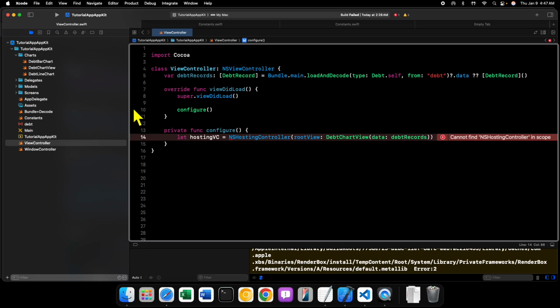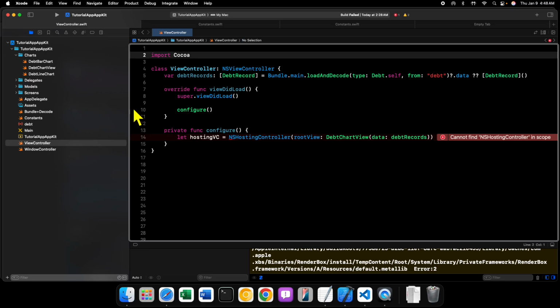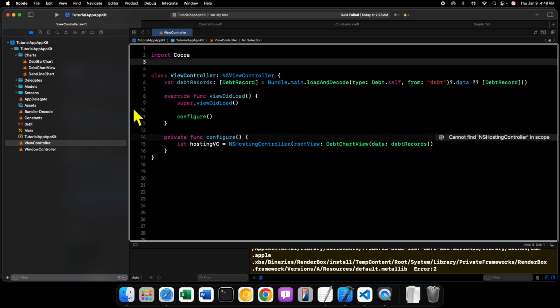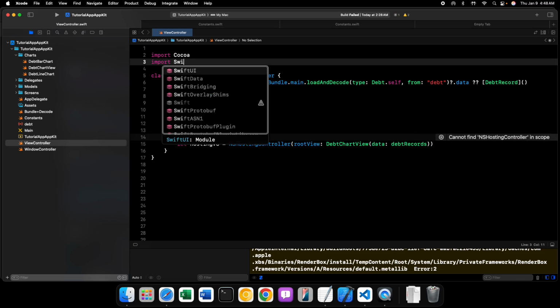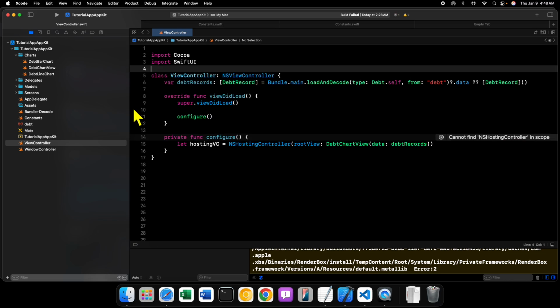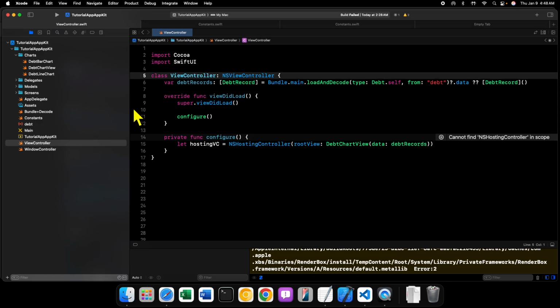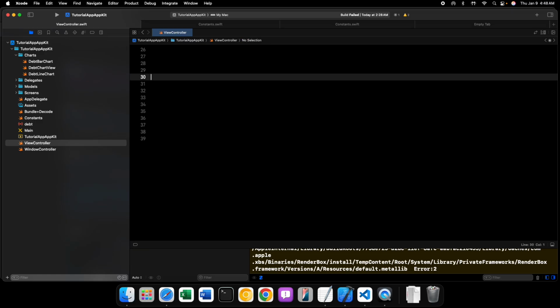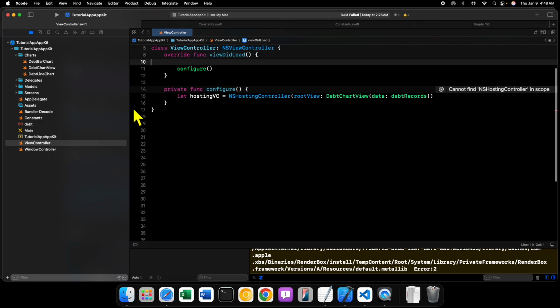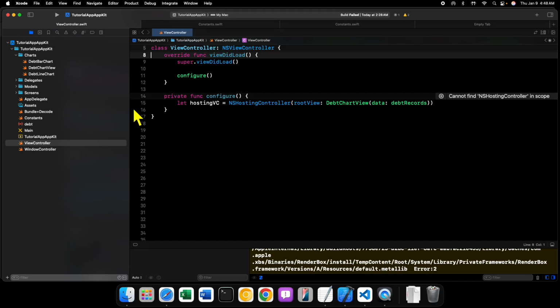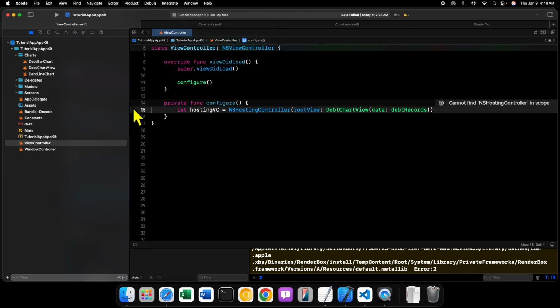Now, Xcode will yell at you because it can't find NSHostingController. The reason for that is because we haven't put in an import statement for SwiftUI. So after we import Cocoa, we need to import SwiftUI. Just like that. All right.